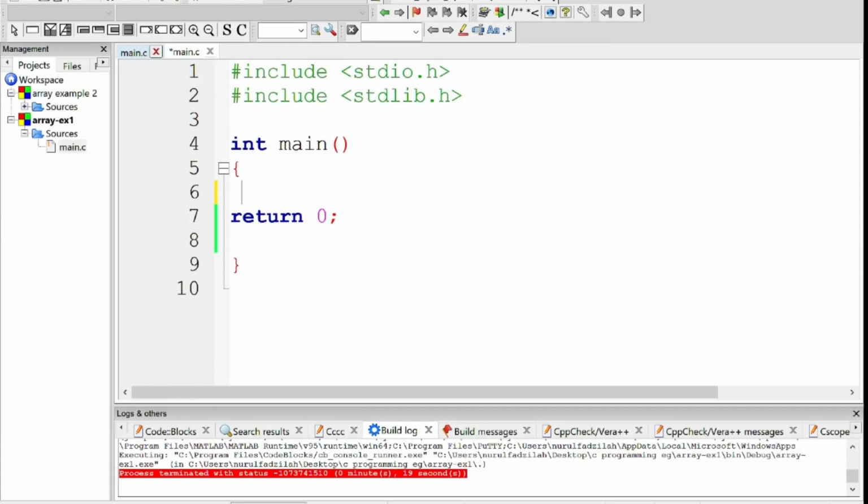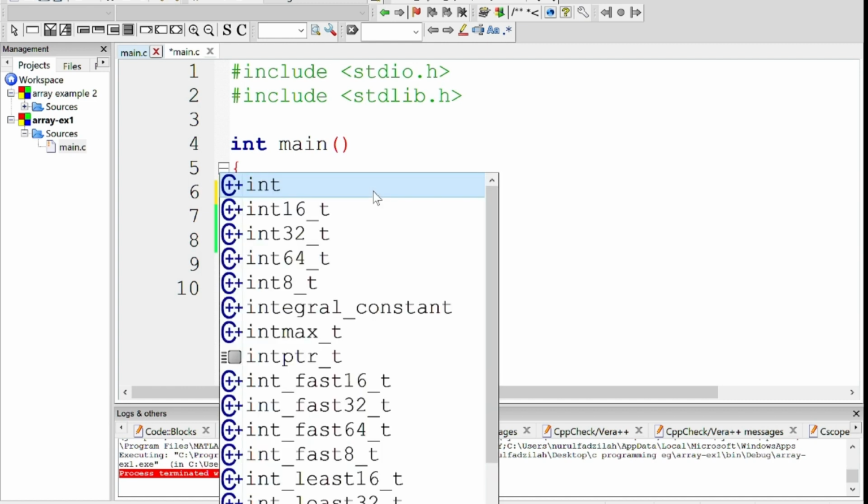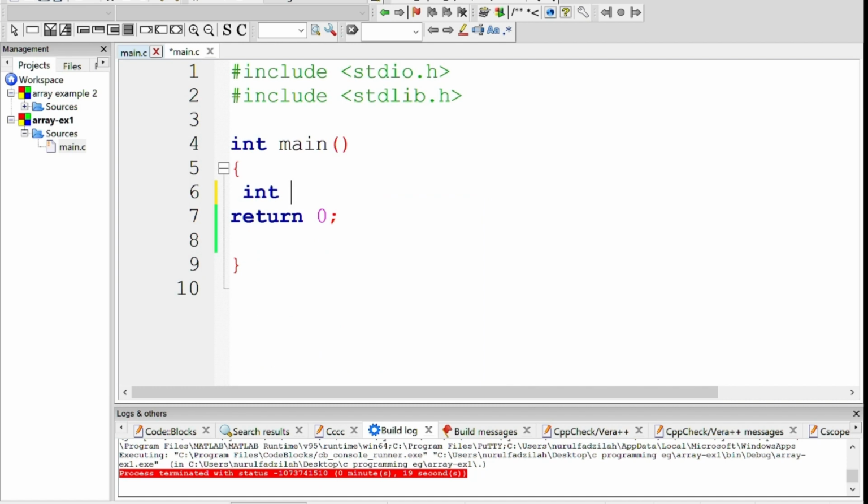Alright, let's do example 2 now, where we are going to create an array, but we are going to use a runtime initialization. Okay, so let's create our array. So type integer and let's name it number. Let's put it just 5 only. So we declare an array, but we don't put any data inside it yet.